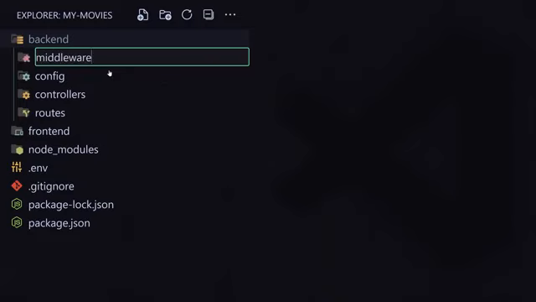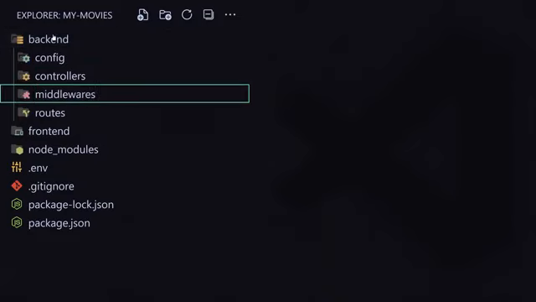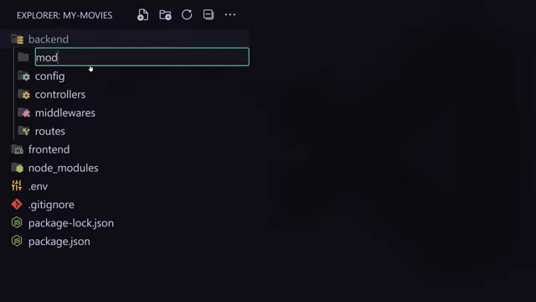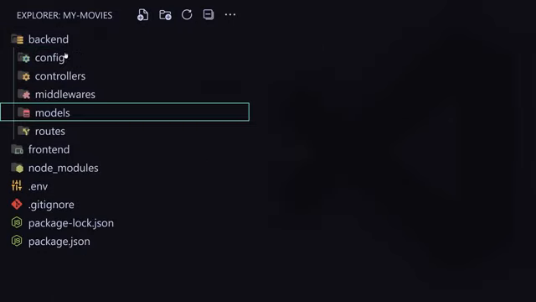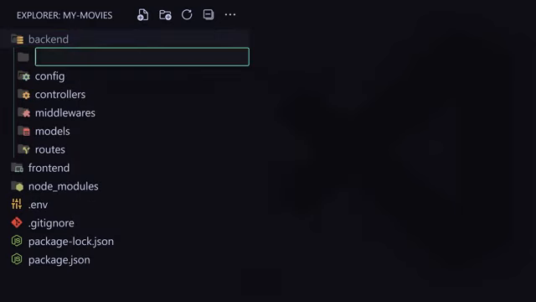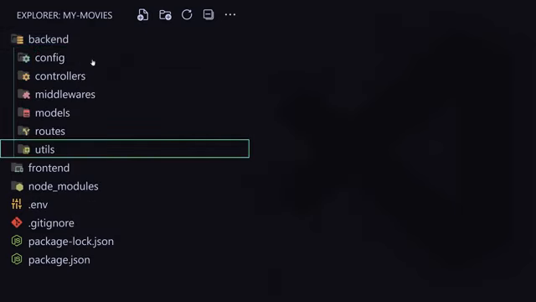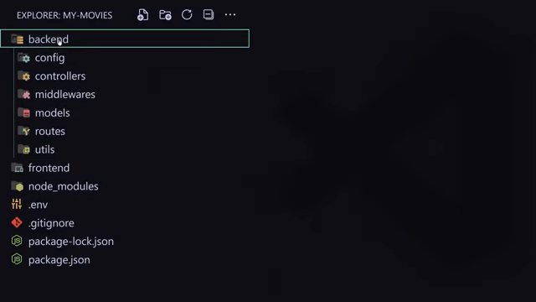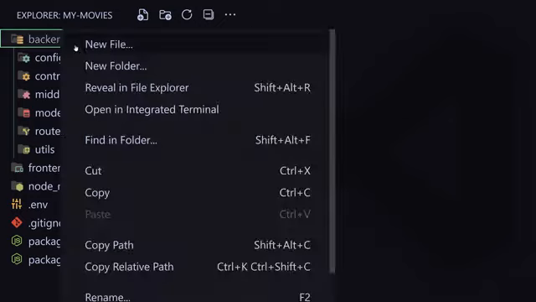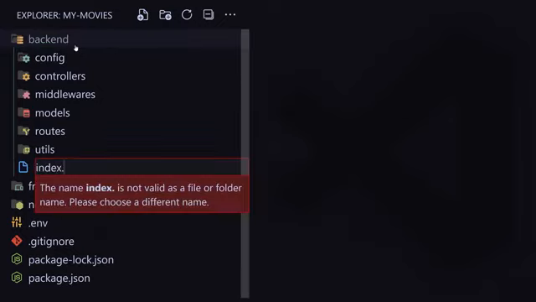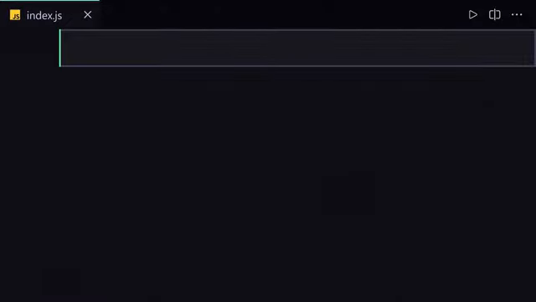So middlewares. And we are also going to be creating one for the models. So now let me just write models. And finally we are going to be creating a folder for the utils. So utility functions, we are going to be writing inside there. Now finally we just have to create a separate file inside there, and I'm going to name that index.js. And inside this file we are going to be defining a few things for now.